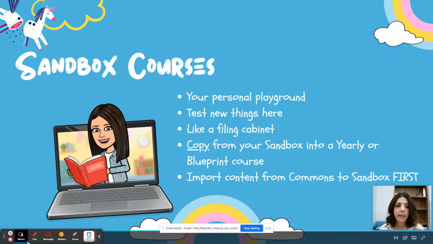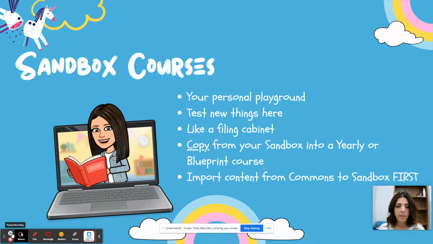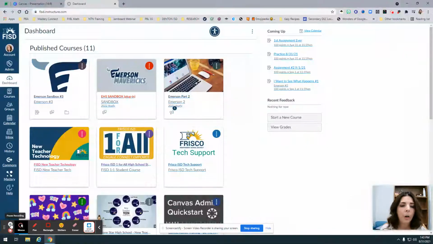So we're going to take a second and I'm going to move over to the Canvas and I'm going to show you the difference between these 3. All right, so here I am in Canvas and I'm going to start with a sandbox, then I'm going to show you a blueprint, and then I think you guys already know what a yearly course is, but I'll go into a yearly course so you can see what that looks like.